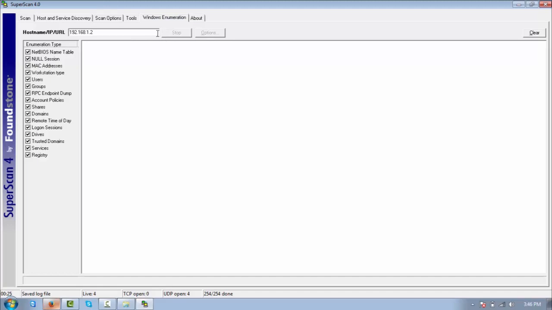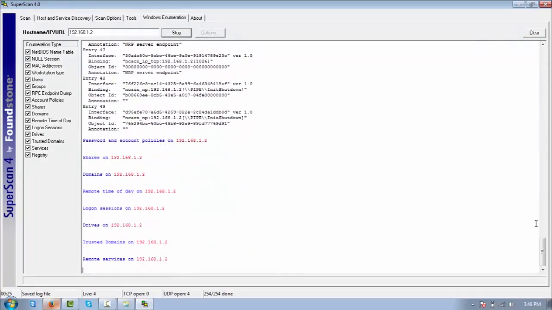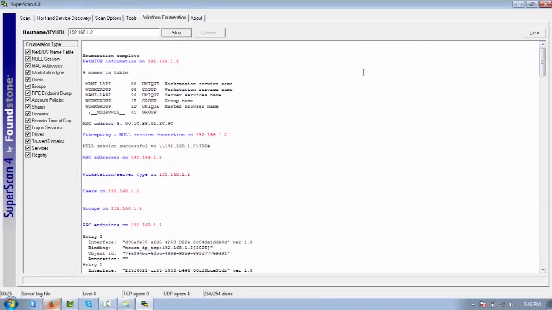Still showing the run button. Here we go. So enumeration complete. As we got the complete detail here from the very start, we can see now NetBIOS enumeration on 192.168.1.1. The name of the system is Manilapi, workgroup Manilapi, and the MAC address is 00:1C:BF:01:2C:9C.